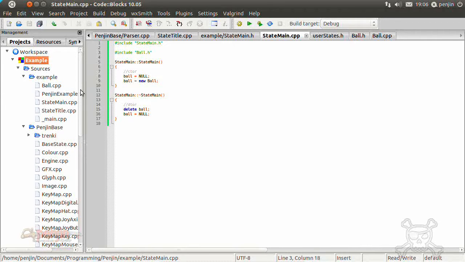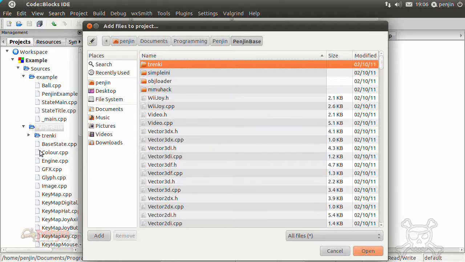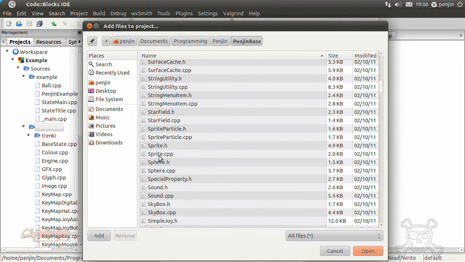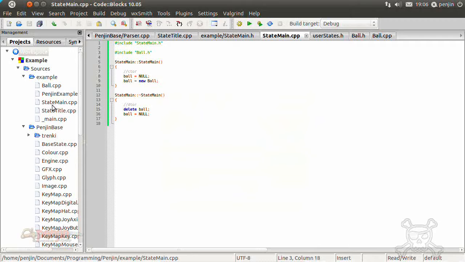But anyway, what I'm getting down to is we need to add the sprite class to the Penjin base directory now. So if you add files, we're in the Penjin base folder there, and if you look for sprite, there's a sprite CPP and there's a sprite H. Add them to all targets, and then it knows what a sprite is. Right, I'm sorry to go off on all these tangents. I hope you can bear with me. Let's carry on. So in the state main init function, we need to create that void state main init.